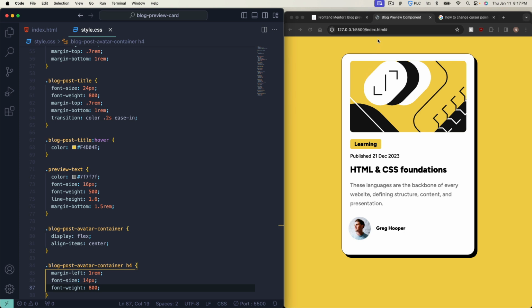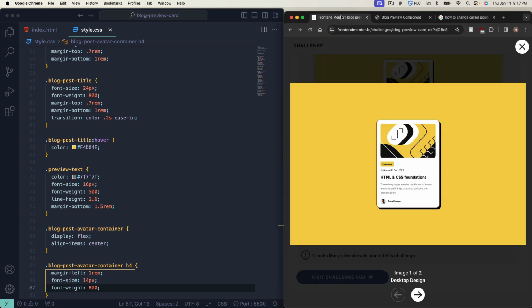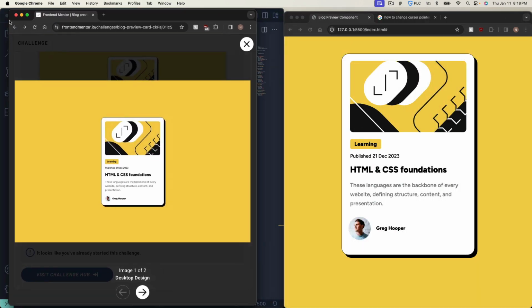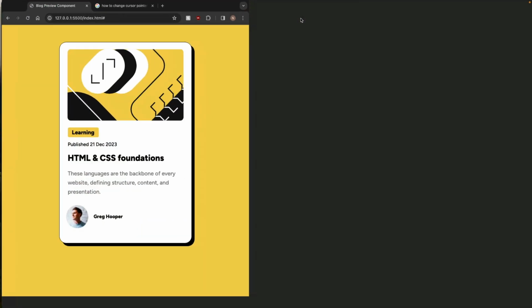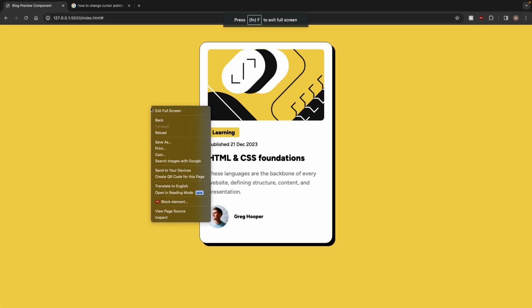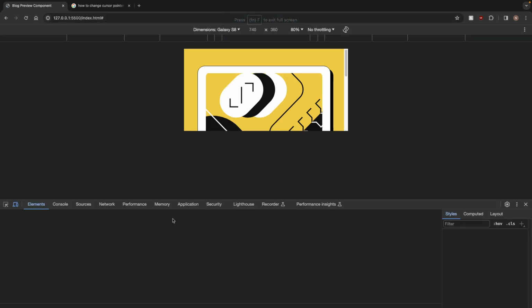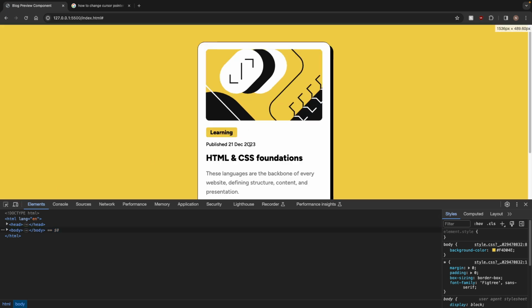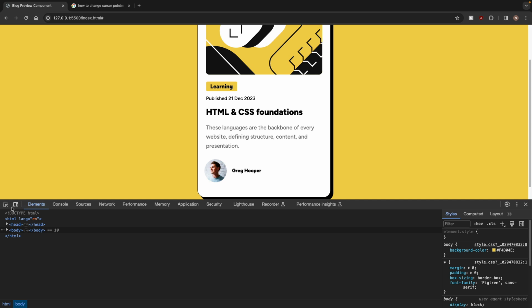Looks pretty good. Let's see how we look compared to the design. Let's go side by side. There's that one, there's ours. I think it looks pretty damn close. So good job. Now all we have to do is just make sure that it looks mobile responsive on phones. So if I right click and go to inspect, I can open up my Google Developer Tools. And then we can see how it looks on mobile devices by clicking the mobile icon here.